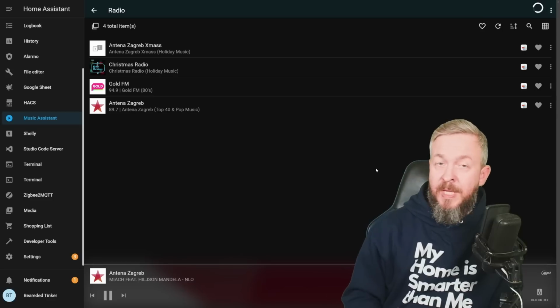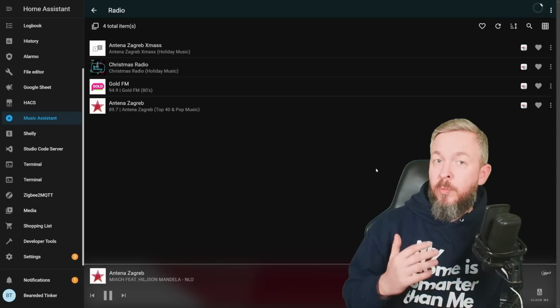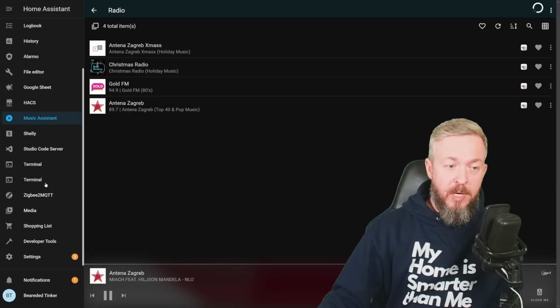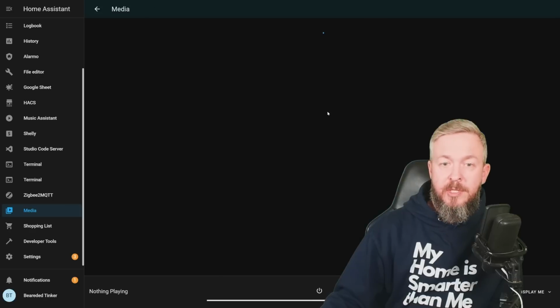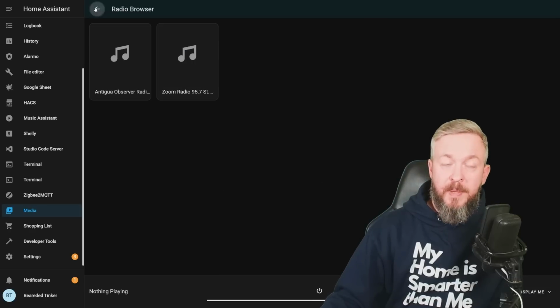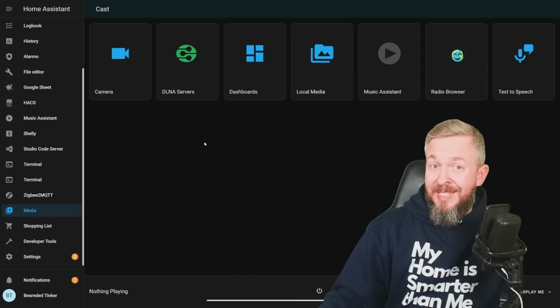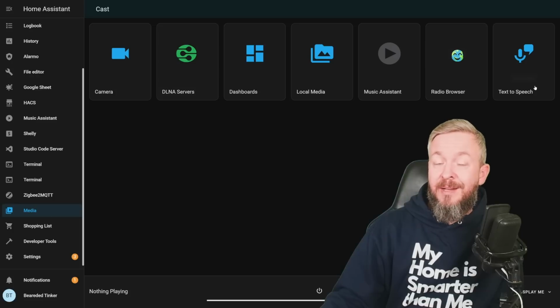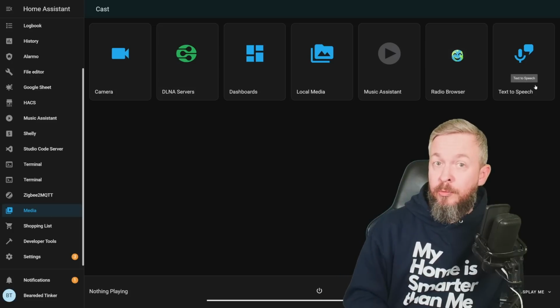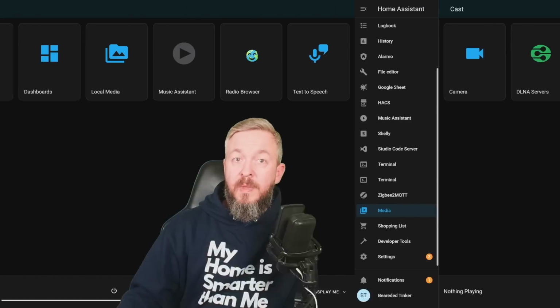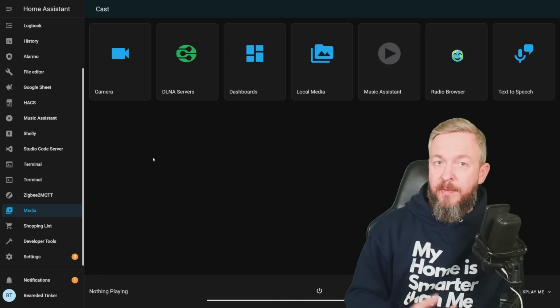And that's it. Yeah, it's very similar to what you could do through the media browser. You could select a radio station, select a speaker and play it. But it's not the same. While media browser does allow you to browse DLNA servers, local media files, etc., it doesn't allow you to sync your libraries. I've mentioned syncing libraries a couple of times.